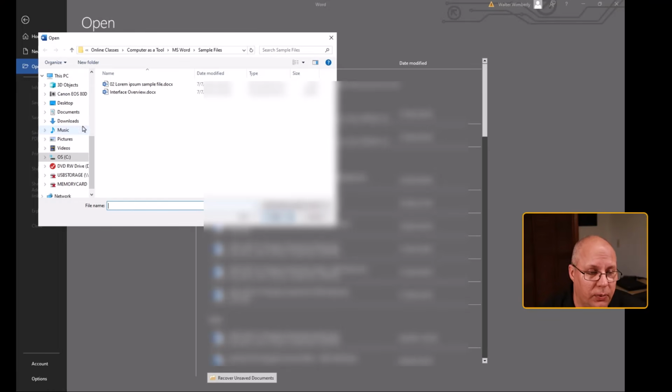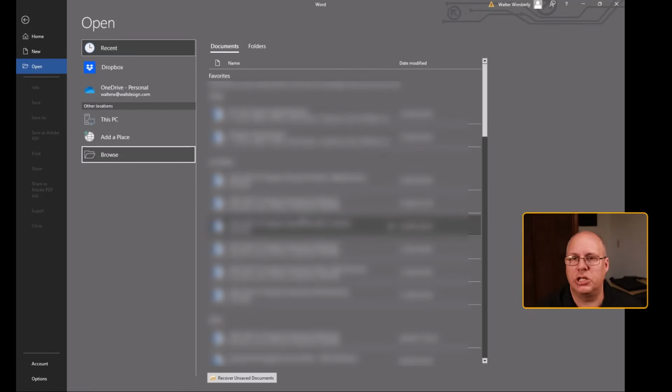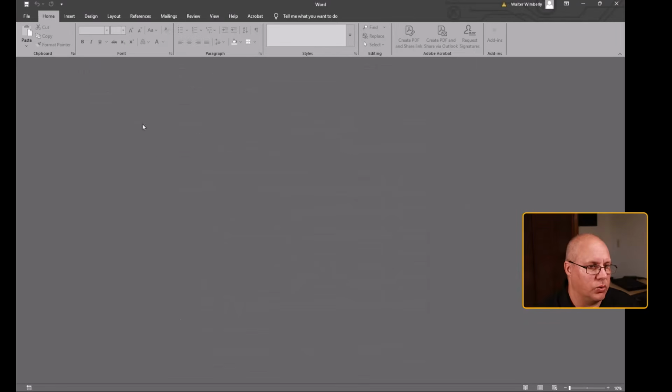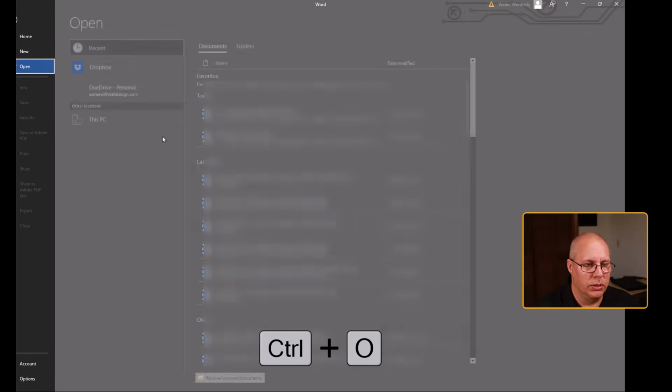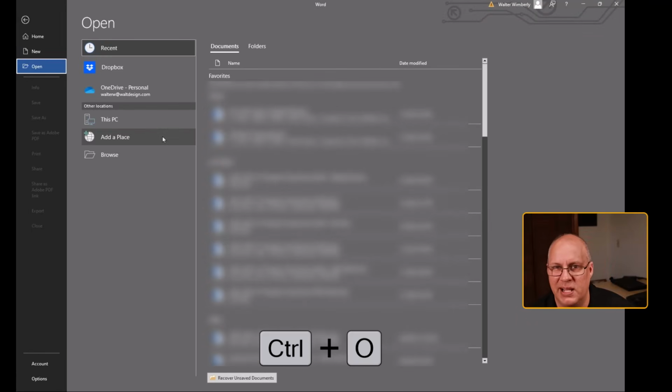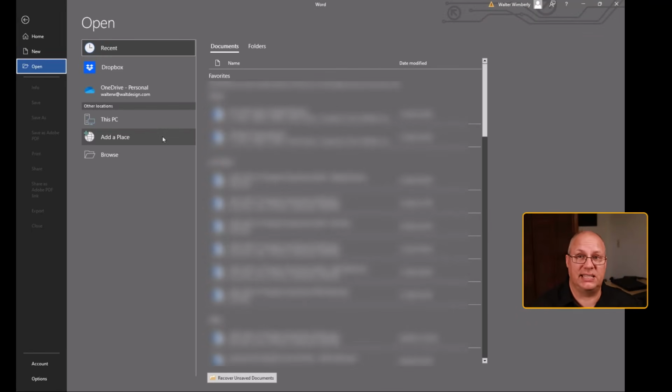Now, if I want a couple of quick shortcuts, I mentioned Control S saves. Well, let me give you another quick one. Control O is open. And so if you want to be really fast, instead of going up to the menu bars and stuff like that, learn these couple quick shortcuts. Control S for save, Control O for open.